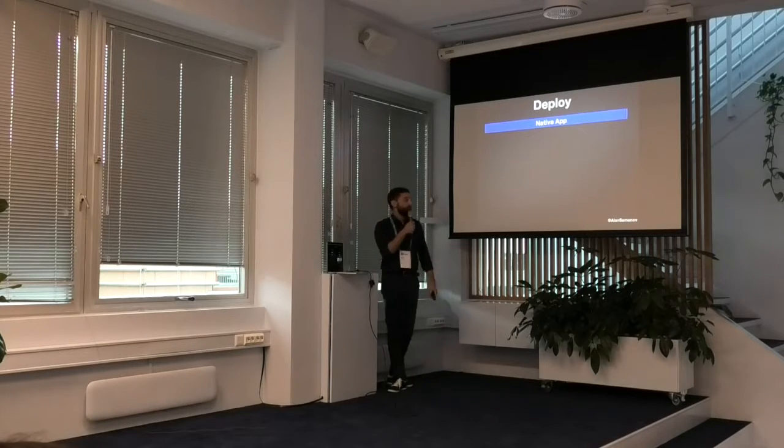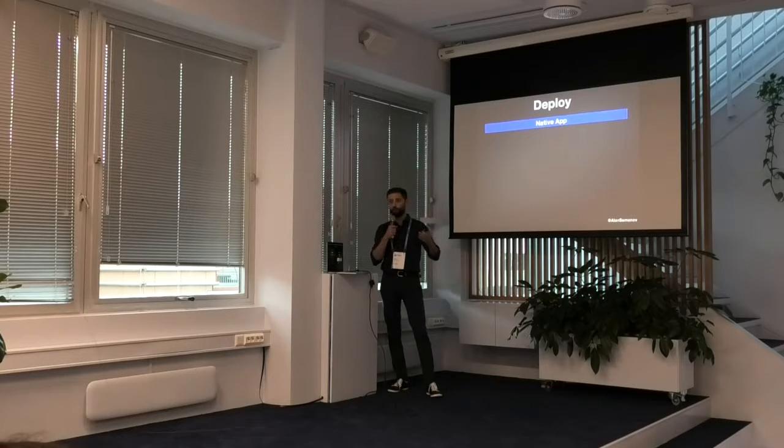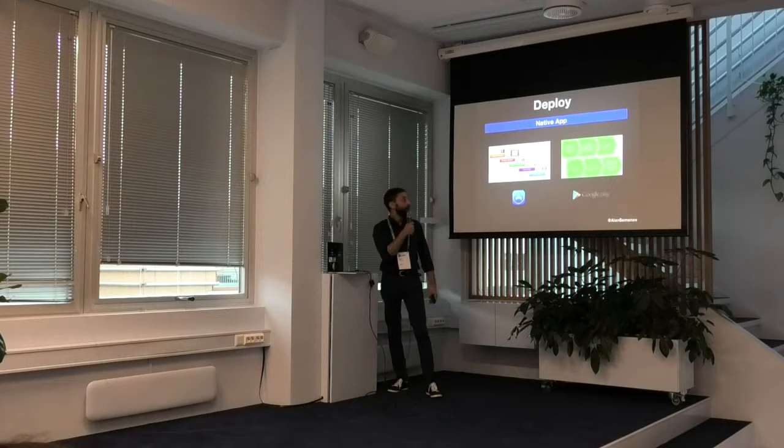Deployment is another sad story. If you build two versions of the mobile app and you want to deploy them to the App Store, this is a very long and cumbersome process. On the left is the diagram of submitting the app to the Apple Store, and on the right is Google Play. So it will take you at least 2 days, in the best case, before your app will be in the store.